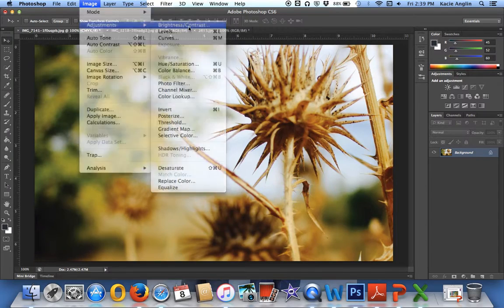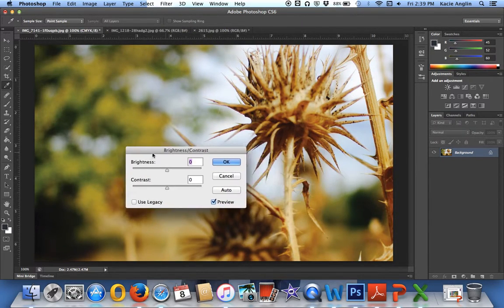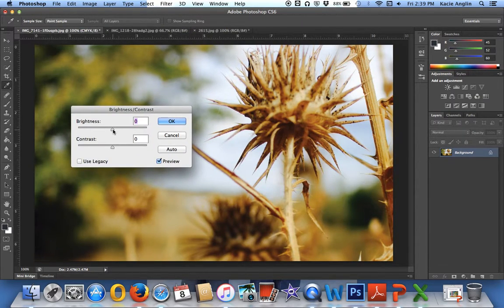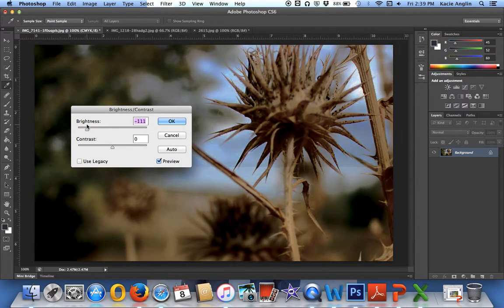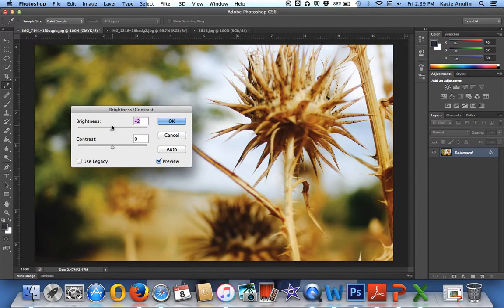So if you click on brightness and contrast, then you can go through and change how bright the image is, how much light is coming in on it, or you can darken it up if it's too bright already. You can also change the contrast, which is the dark areas in an image, how dark those will be and how light those will be.